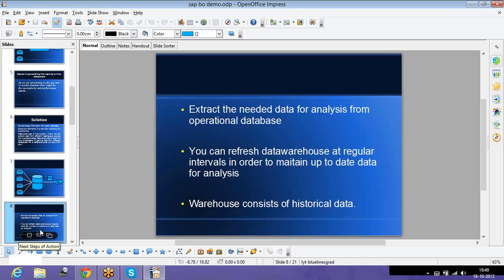The next one is that whatever data is there would be refreshed at regular intervals, up to date, for further data analysis. Next, it would consist of historical data: 6 months data, 12 months data, 8 months data, 1 year, 2 years, 6 years, even 10 years data would be there in this particular data warehouse.